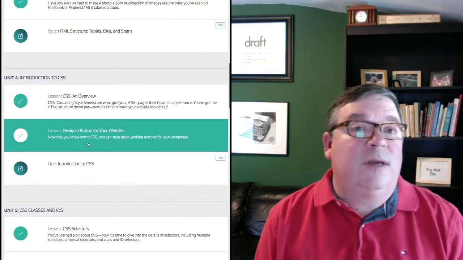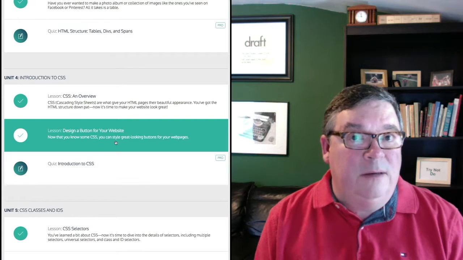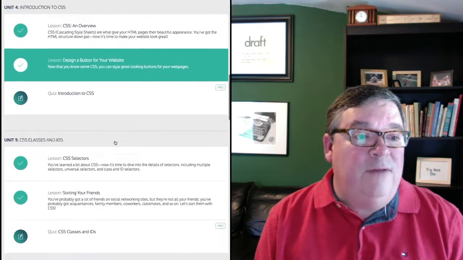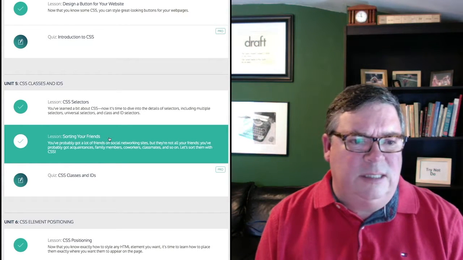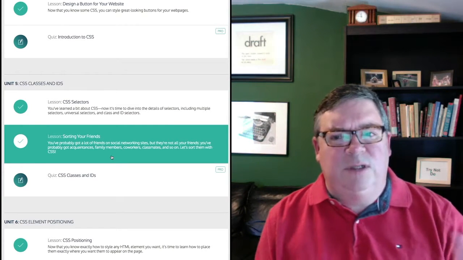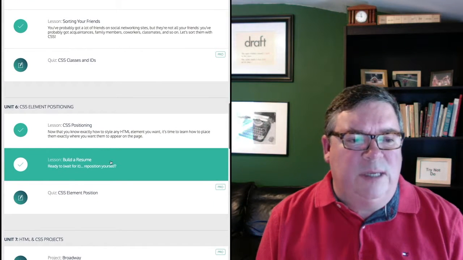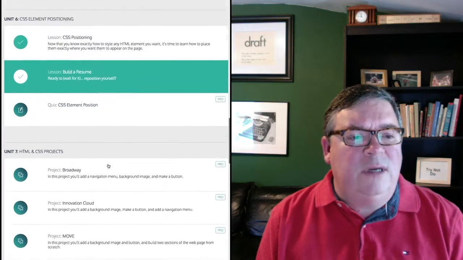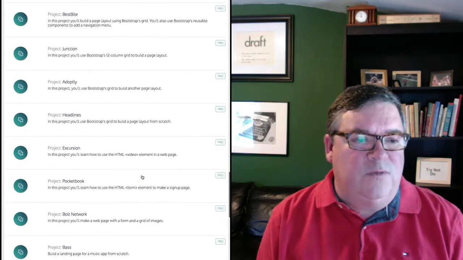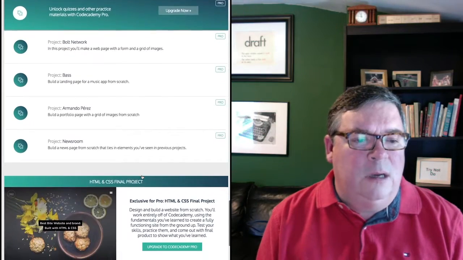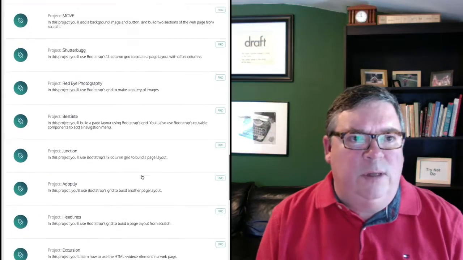Unit 4, this is where you start getting into CSS, and you end up here with a design of a button that you can put on a website. In Unit 5, you get into even more CSS, and this is where you start to sort things. As it says, sorting your friends, but it really has to do with positioning stuff with CSS. And last but not least is build your resume in CSS. Unit 7 is something that you have to pay for, and we're not going to get into that. I haven't worked with this before. I have no idea how that works. I bet it's pretty cool, but if you want to pay for it, then you can pay for it.